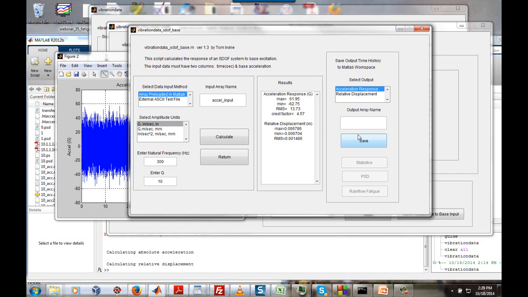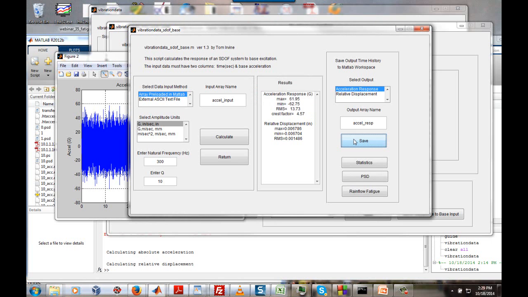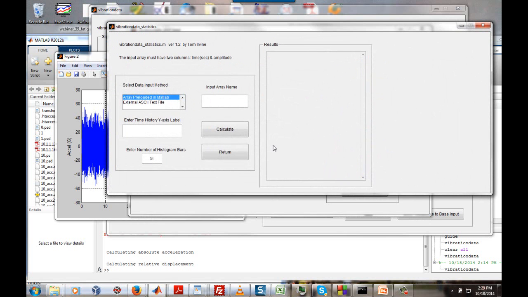Well, let's go ahead and save this acceleration response, and I'm just going to call it Excel_RASP. That'll work. Save it to MATLAB Workspace, or export it if you like. Now, when we do that, we have some shortcut buttons here, so we don't have to go back to the main dialog. Let's go ahead and look at the descriptive statistics, which will give us some of the same information that's in this box, but it will give us an expanded version.